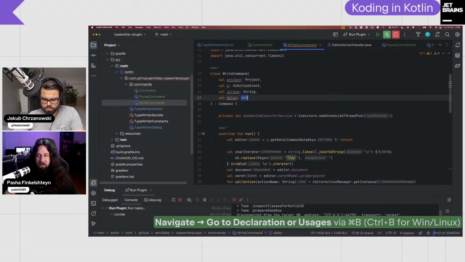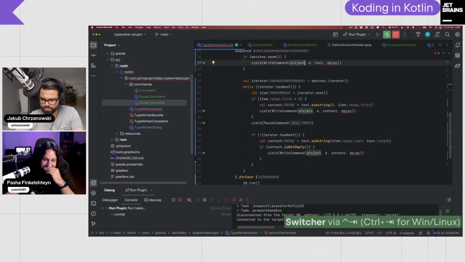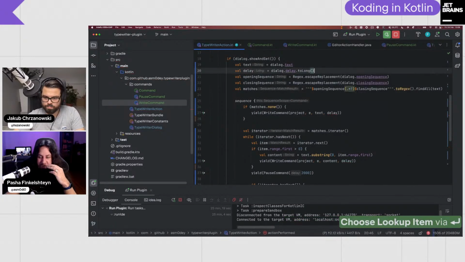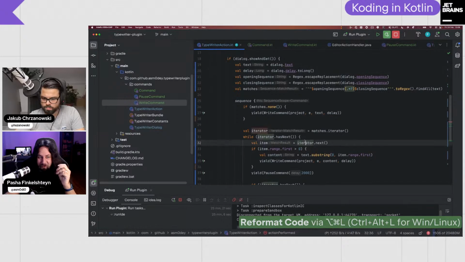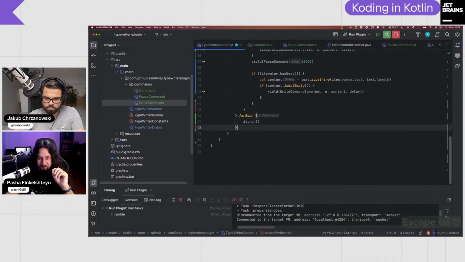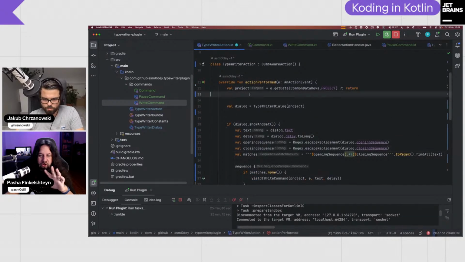Folks, you can see that Jakub is basically doing everything with smart completion. Even converts to long, because I usually type it manually, like dot toLong. Okay, looks like it should probably work.